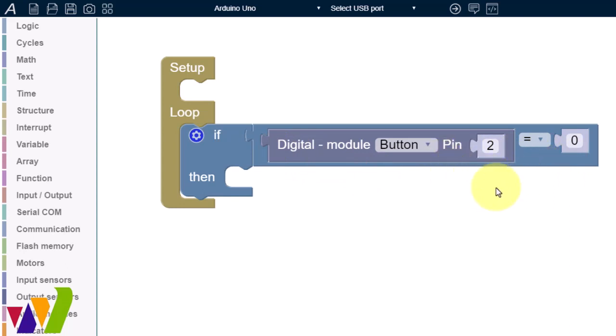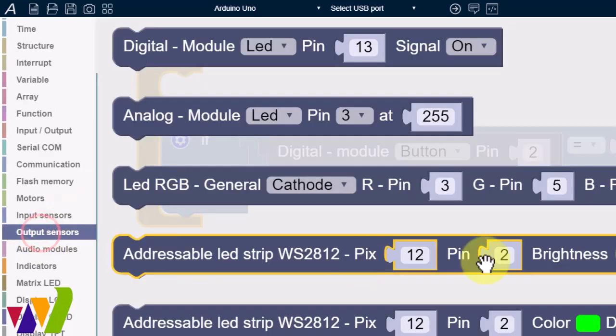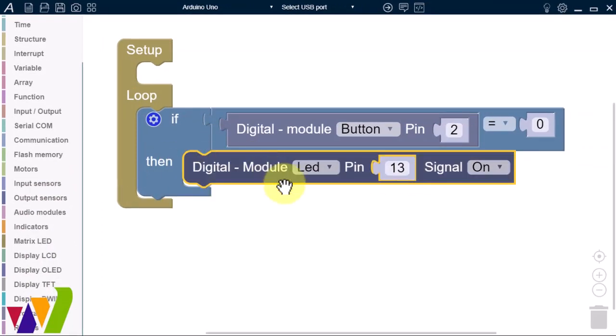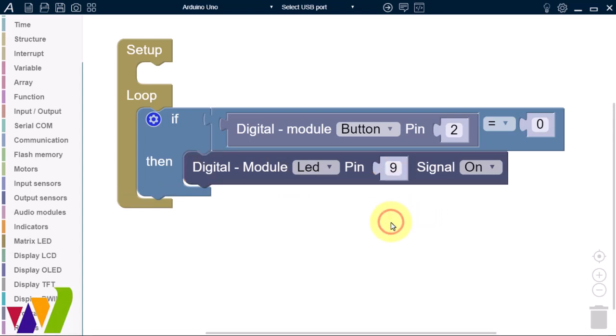So if it is pressed, what should happen? An LED should come on. So come to output sensors, then we get digital module LED. Now our LED is attached to pin 9 and not 13, so we change 13 to 9, and that's it. That's the end of the code. Right now, if you upload the code and you press the button, you should see the LED coming on and staying on.